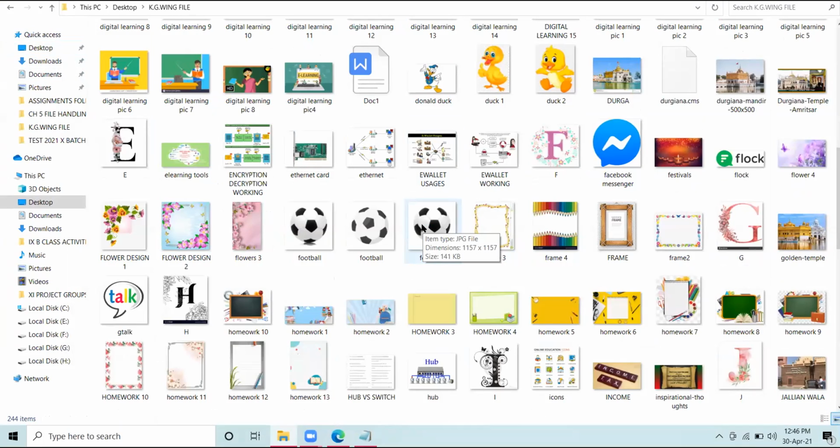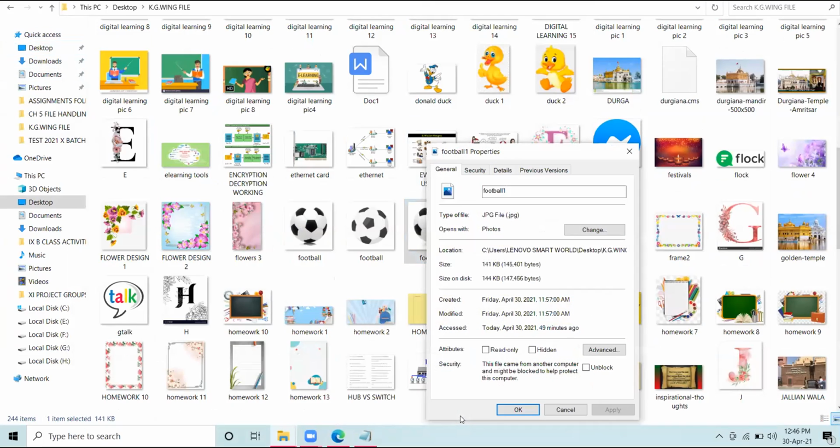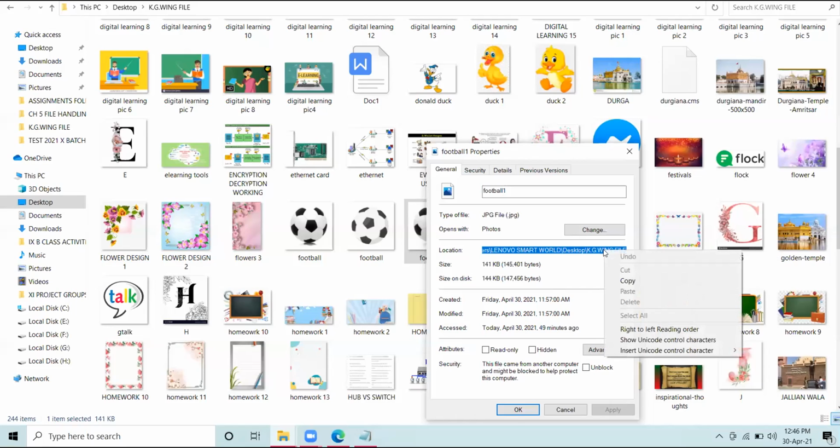Visible icon. Okay. So right click on it. Go to properties. Select the location. Right click on it. Copy the location. And see the name of the image, the extension of the image. Click on OK.